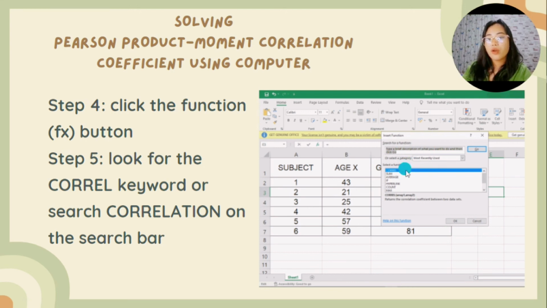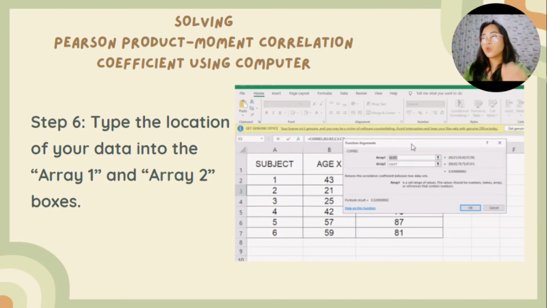And if CORREL is already here in the "Select a function" list, these are the other types of functions, we have the keyword CORREL here. So if you already have that, just click that, or if not, you can search the word correlation in the search bar. Afterwards, for step 6, type the location of your data into the array1 and array2.